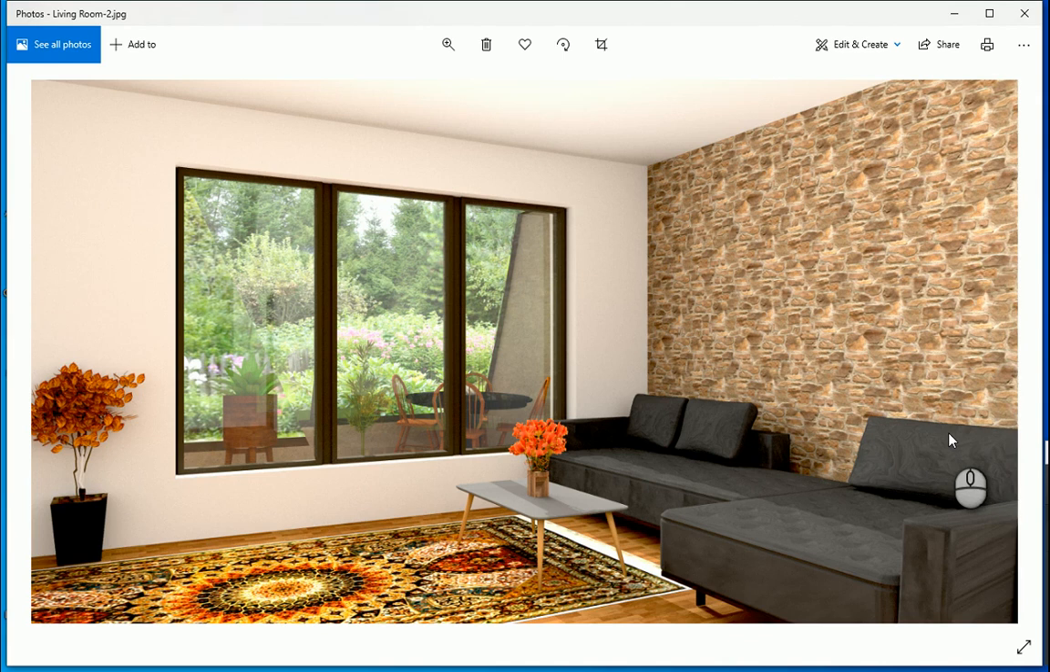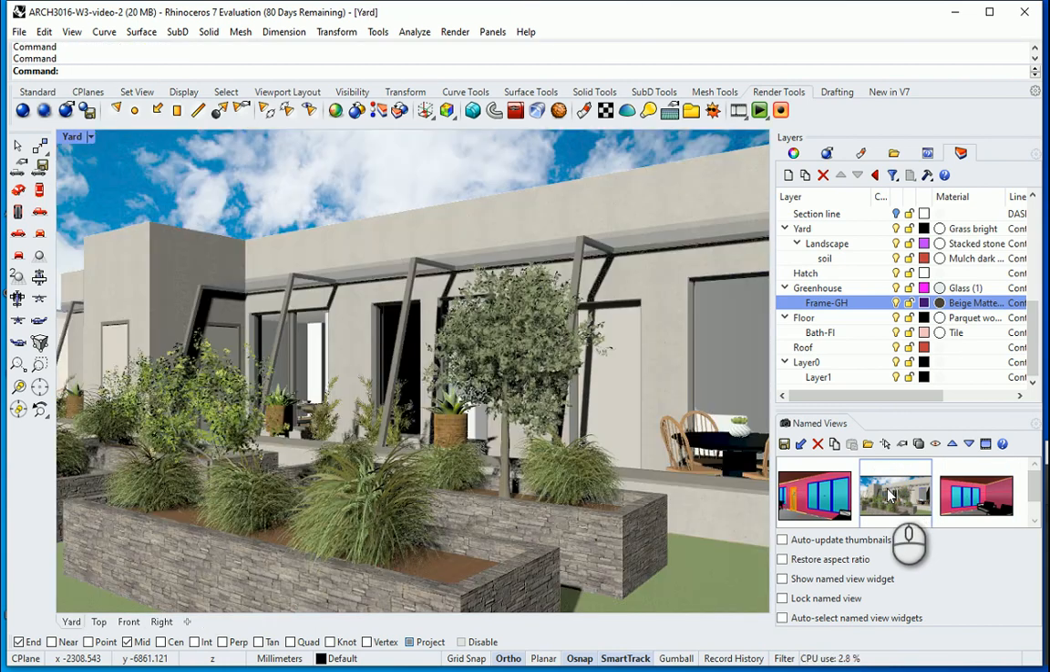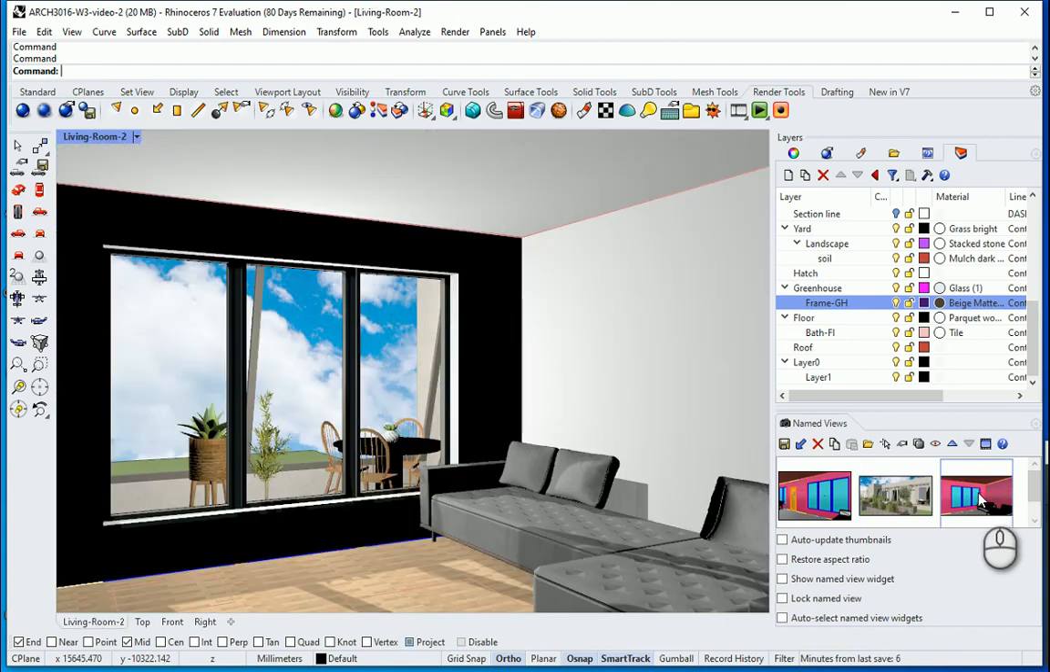In this video, we are going to create an interior render in Rhino 7, such as this image. So you remember we worked on the exterior render and we had a couple of named views that you can go back and forth between them. I added one more camera for the living room here. And the first step is actually to make our file a little bit lighter.